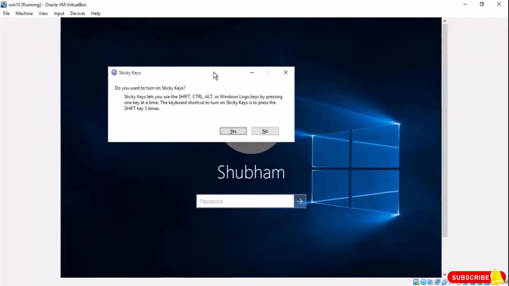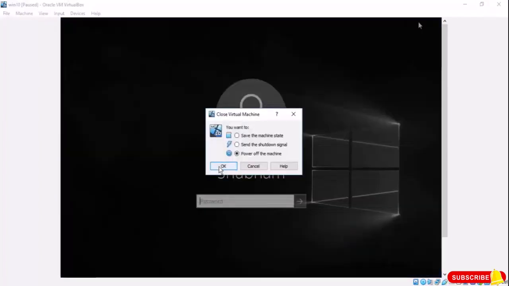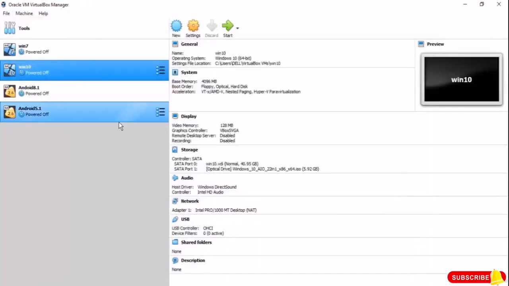Okay, so sticky keys is an accessibility feature in graphical user interfaces that causes modifiers to remain active after being pressed and released. Easier to do keyboard shortcuts, right? So let's power off this virtual machine and start it again. But keep in mind, we need a Windows 10 DVD, a bootable DVD or a bootable USB to perform this practical. Okay, let's start it.